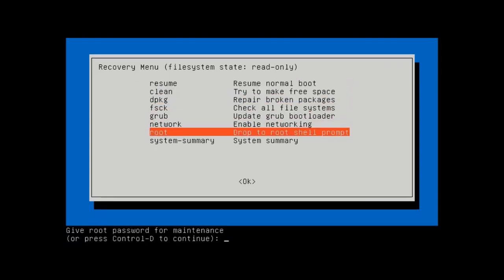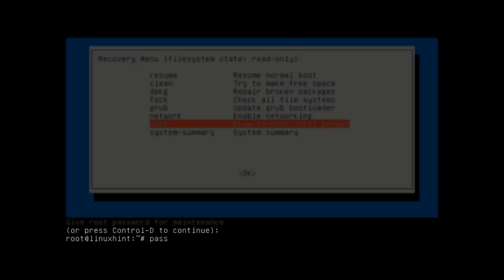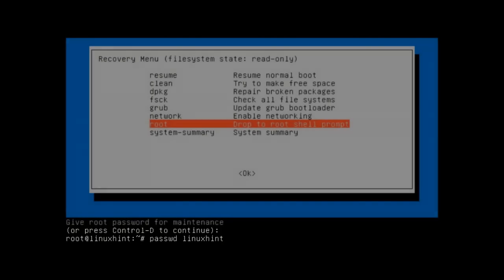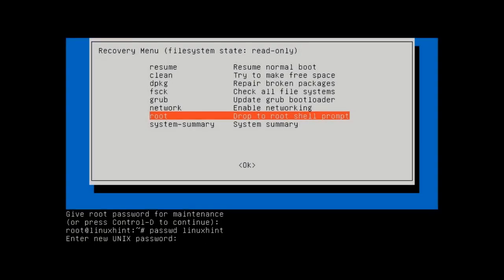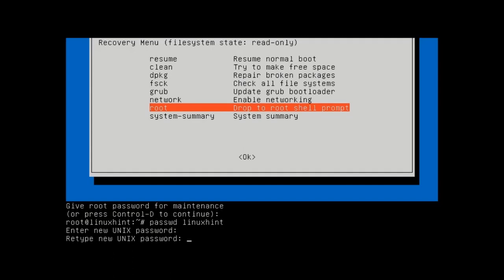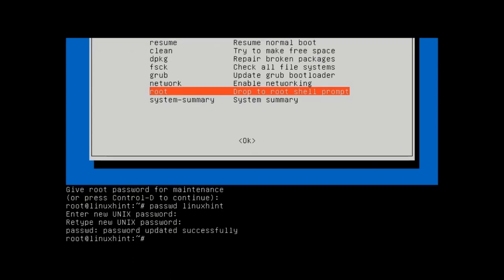The system is prompting for the root password. Enter your root password here. So now write the passwd command here and specify the user for whom you are going to change the password. Alright, now hit enter. Enter the new password for this user: 123, and retype new password: 123, and reboot the system.